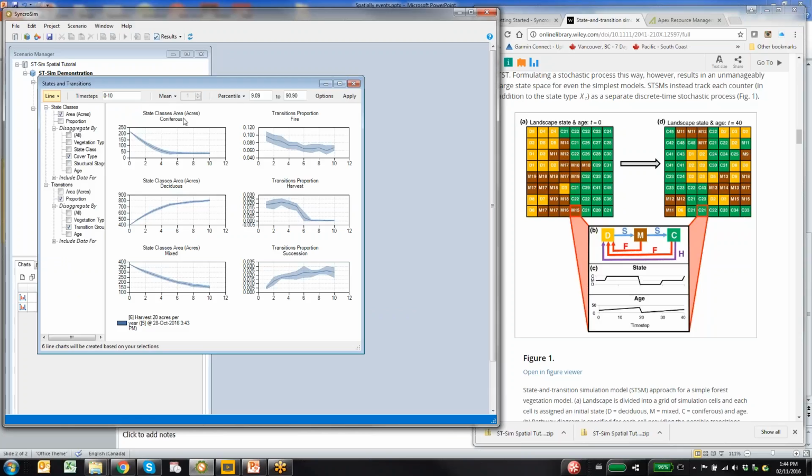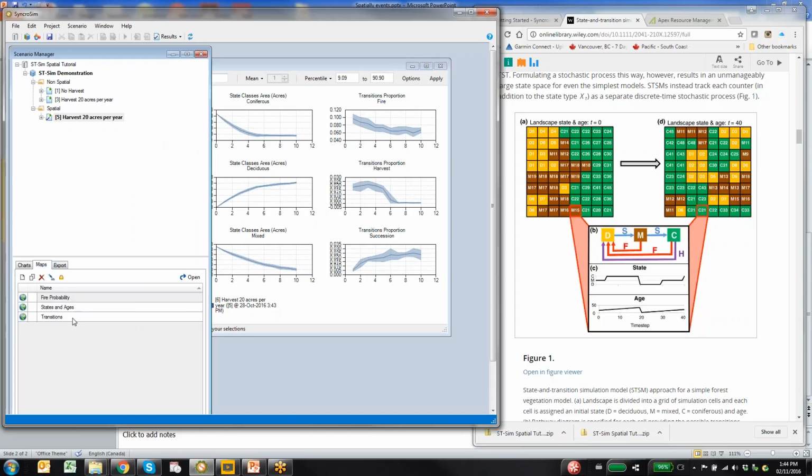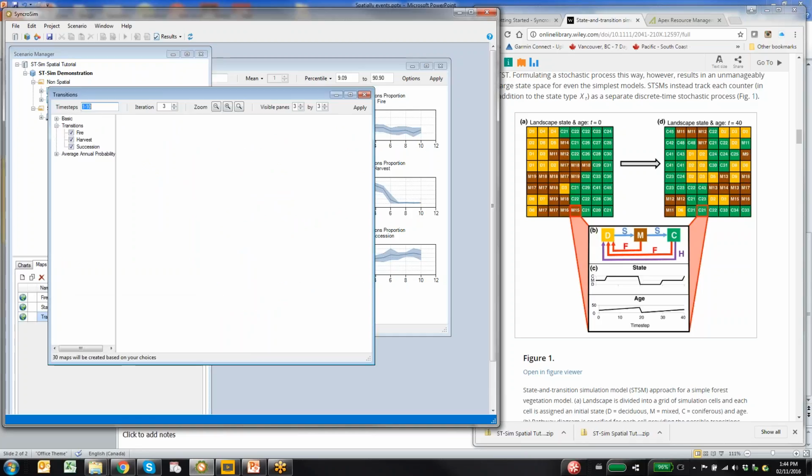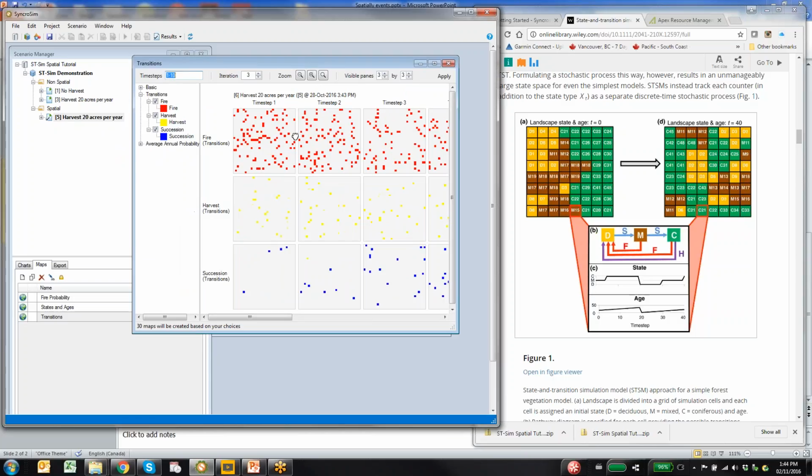we looked at both output in terms of how much area there is in the different kinds of forest over time, and the proportion of the landscape undergoing different transitions over time as well. But we were also able to look at maps of output. So for example, a map of transitions. And this shows 3 kinds of maps over time where we see cells transitioning due to fire, harvest, or succession for different time steps.